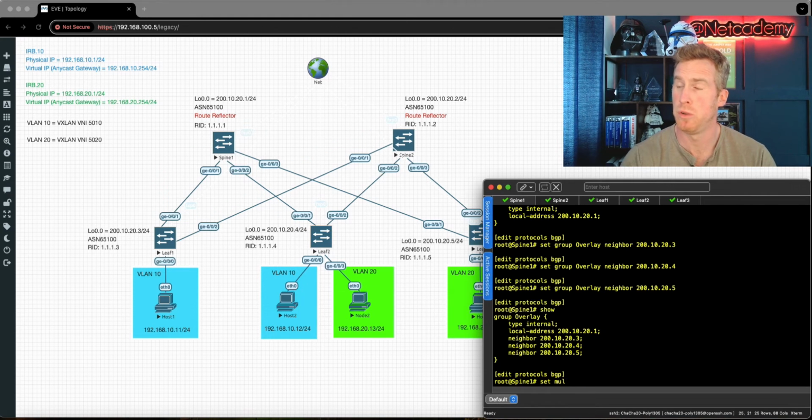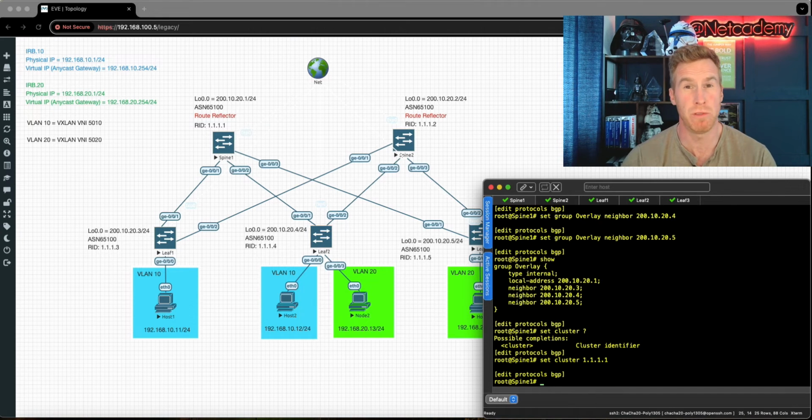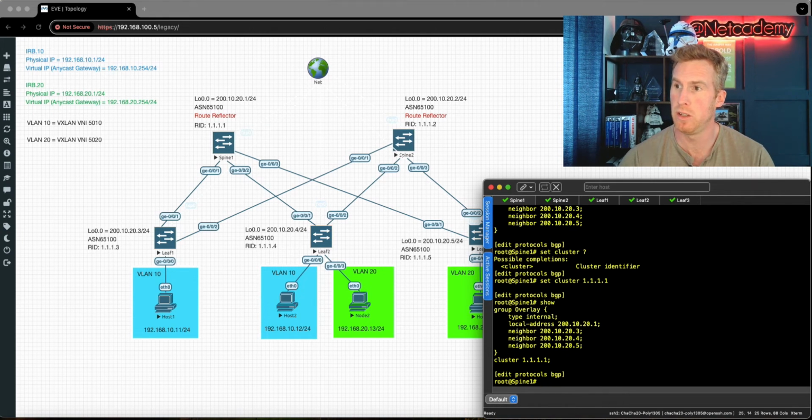But coming back to spine 1, we do need to enter in the cluster ID. So I'm just going to hit enter in here, and you can see it's asking for the cluster identifier. Now I'm just going to enter this to be the same as the router ID, just so we know what cluster is reflecting those advertisements and those data packets when this goes live. So for me, it just makes more sense. So I'm just going to say set cluster 1.1.1.1, which is the router ID for spine 1. Let's do a quick show, and you can see everything is now configured.